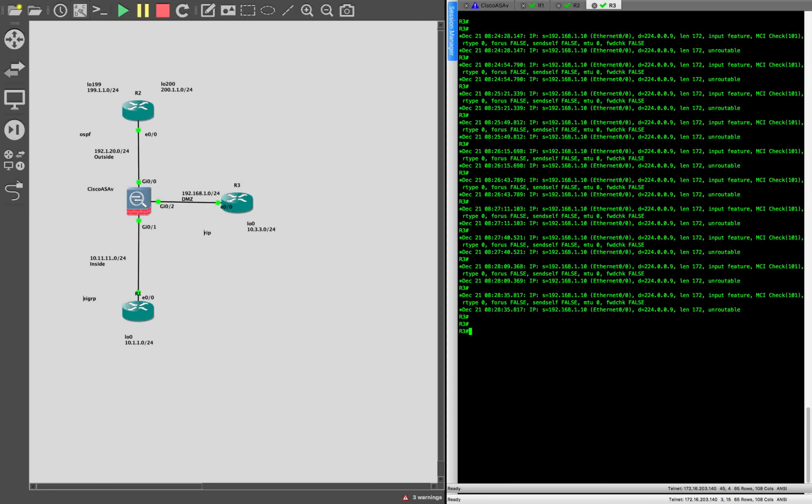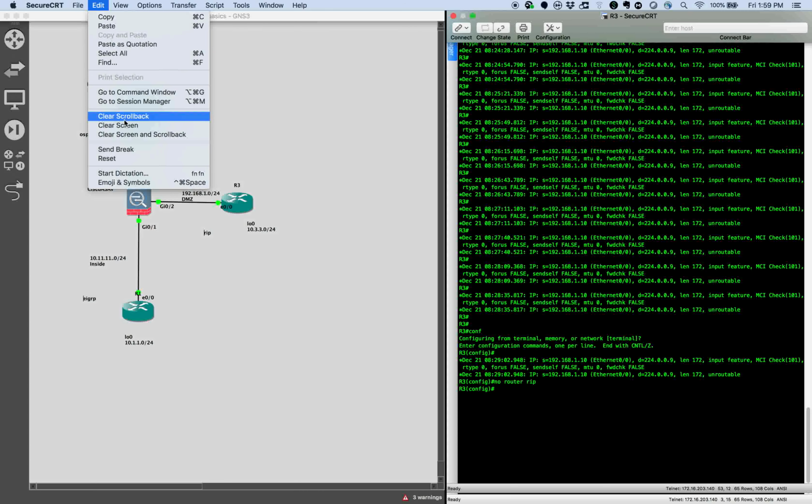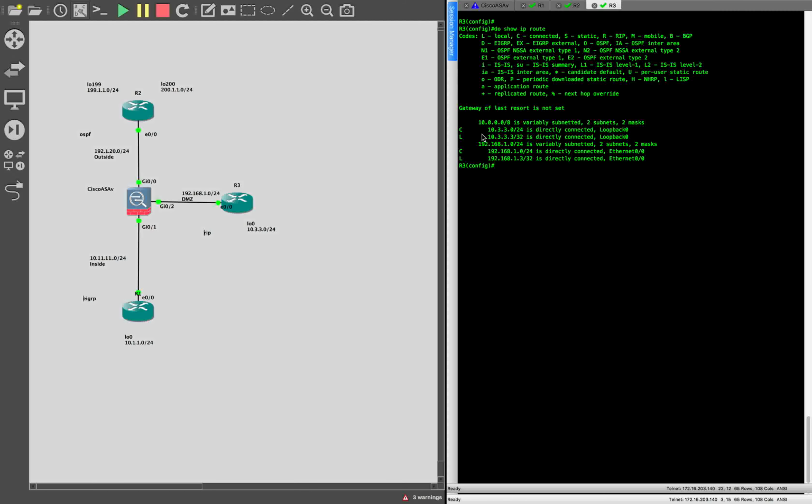My idea is to remove the routing on R3 so that I don't have any routing and I don't even have a default gateway on R3. So let's do that. For that, I'll have to do no router RIP. That's done. Let's clear the screen. Now let's see my routing table. You can see that I don't have routes from anywhere else. I just have the directly connected networks because I removed the routing.